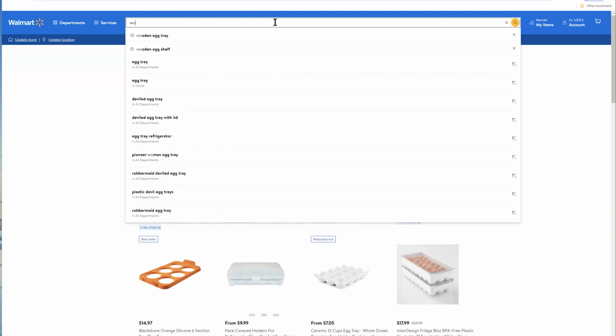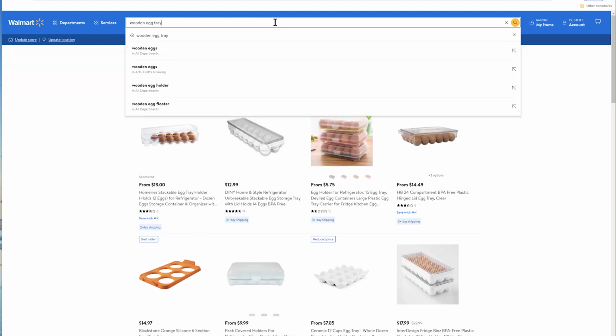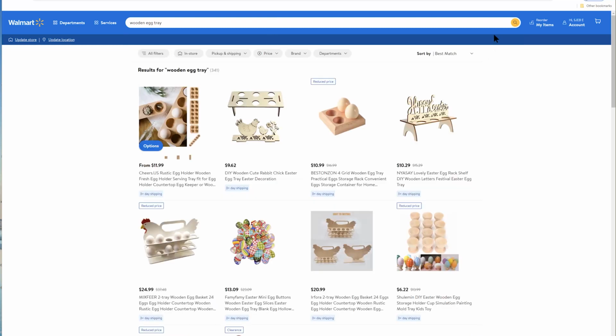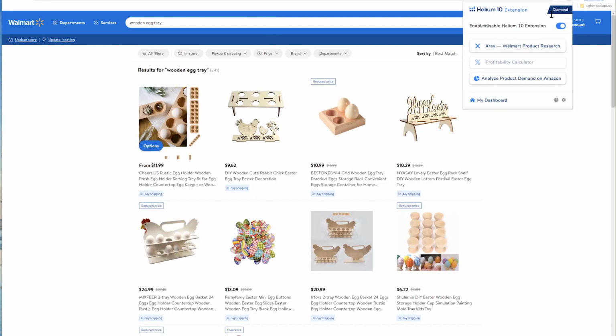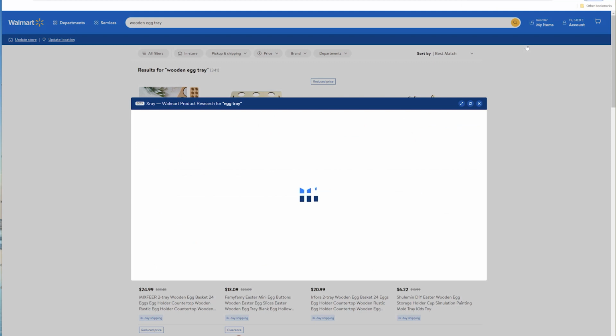One other thing I'm going to take a look at, because ours is wooden, I want to see if there's anything selling under wooden egg tray that has a higher search volume that maybe we can steal their keywords.